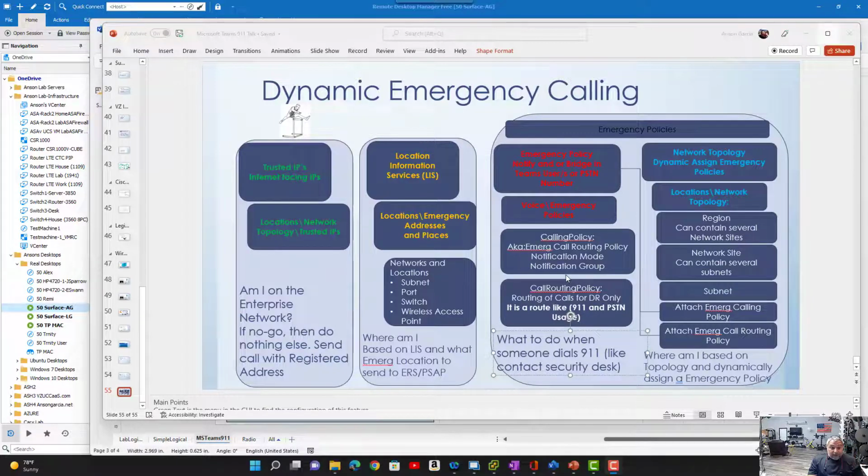Okay, so let's take a look at that. We have to go to Locations, Network Topology. And just real quick, I want to point to subnet. Remember, we configured subnets over here in the Location Information Services, where we were trying to answer the question, where am I, so I can give the right address to the PSAP. It's important to note that this subnet and this subnet are two different things. They're two different pieces of configuration. They have nothing to do with each other.